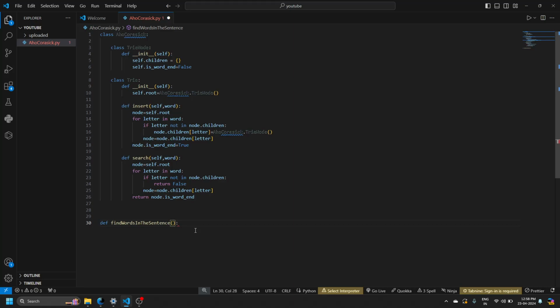And over here, there is no need to write it as self because it is not defined inside any class. It is standing outside the class. So you'll have two things over here, which is words. Let us take an array of words rather than a single word to check, and then you will have a sentence. So again, first initialize the trie. Don't directly do auto recommendation. The initial word is actually trie.